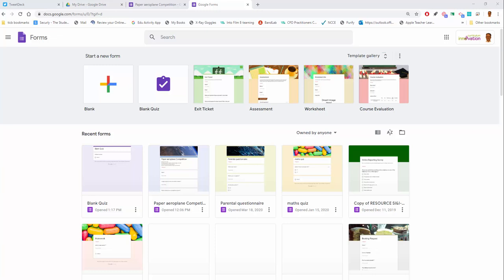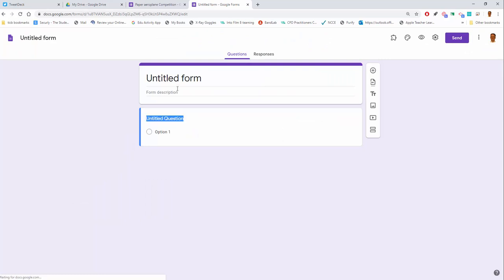Now I've got to be signed into a Google account to do this. So you can use this with the gmail.com account, or if you've got one from school, you can use that as well. So I'm going to make a new form and just tap this blank button here, this plus, and it comes through and it looks like this. So I'm going to call mine Paper Aeroplanes Quiz.